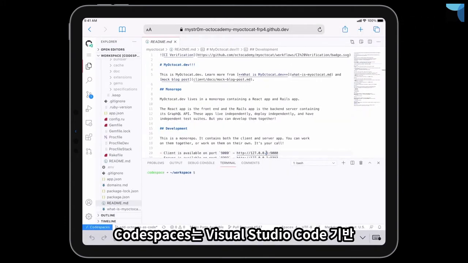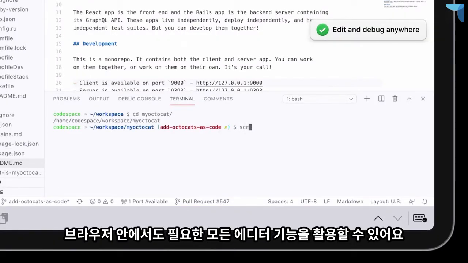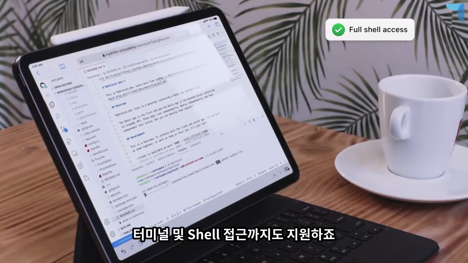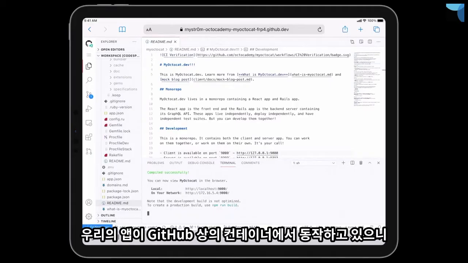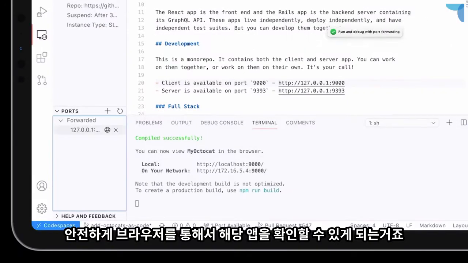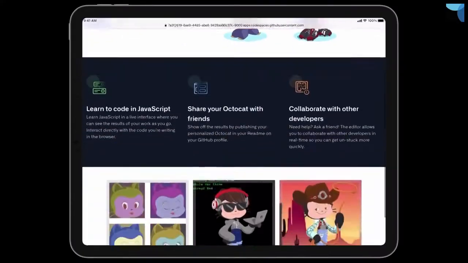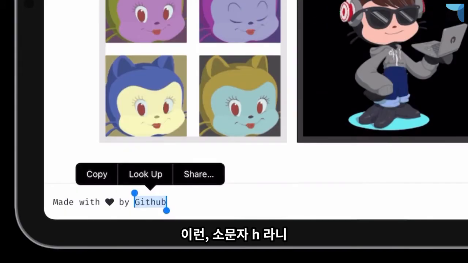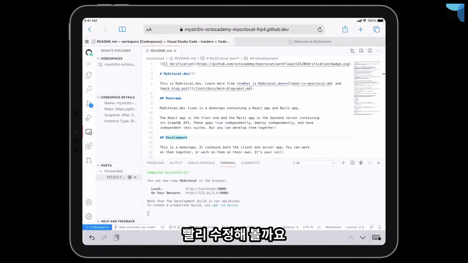And since Codespaces is built on top of Visual Studio Code, it gives us a fully featured editor right in my browser, complete with built-in terminal access and shell access. While my application is running on a container at GitHub, I can securely connect to it right from my browser. Whoa, lowercase h, that's a bug. Let's fix it real quick.